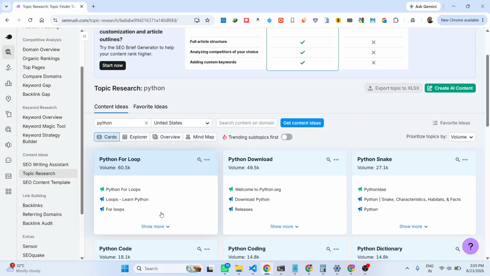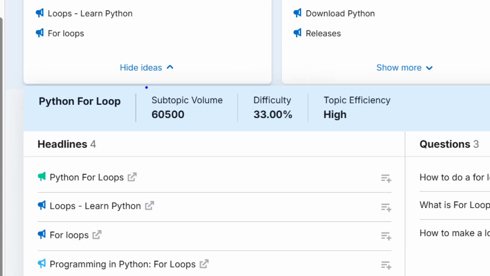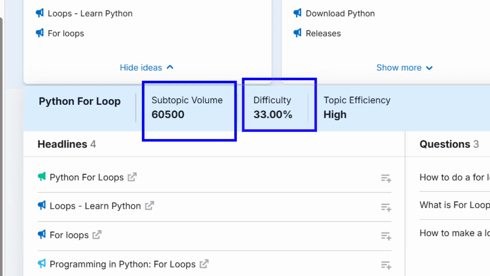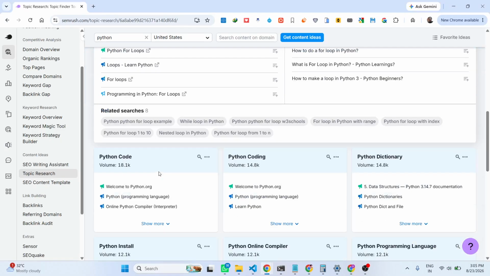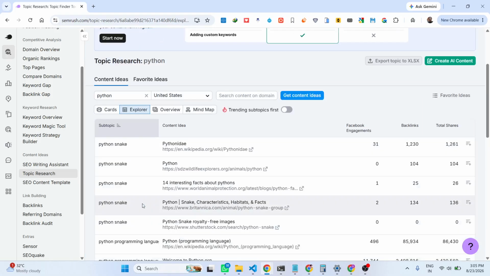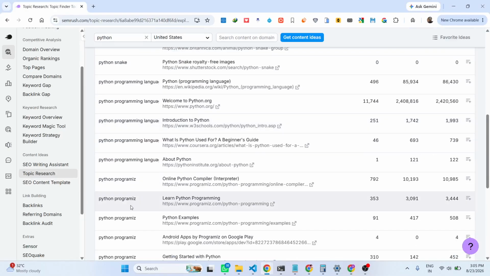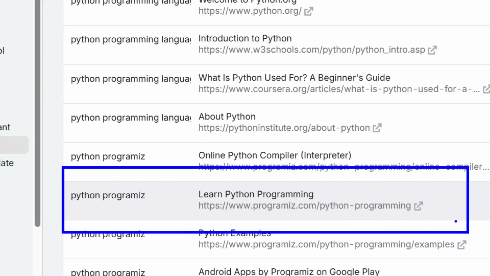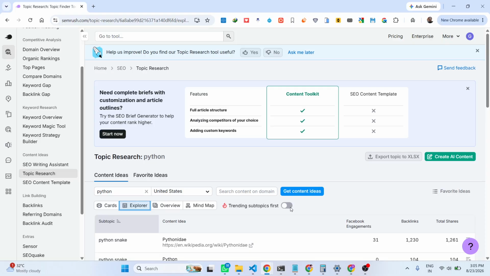So these are different cards. You can click on an individual card and it will show you different keywords such as the subtopic, volume, difficulty, how difficult it is to rank on this topic, efficiency, right, high. So as you see, you also have this explorer section as well where you actually get content ideas, Python snake. Different articles, it actually shows you which are using these topics.